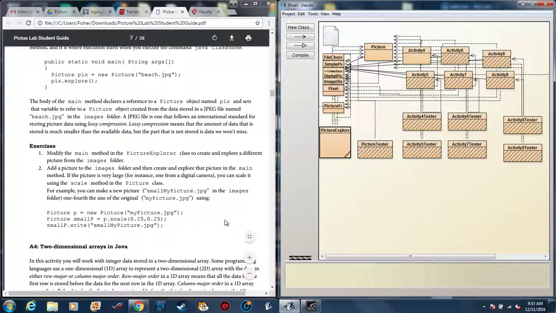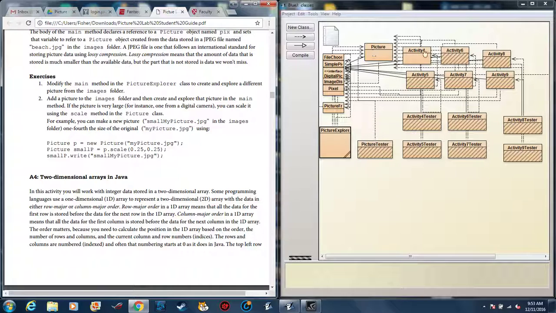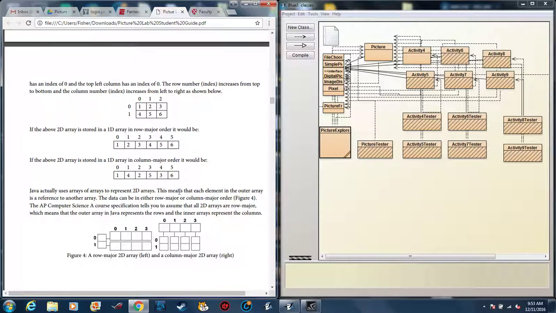Then we're getting into two-dimensional arrays and actually modifying pictures. So this is going to be Activity 4. In Activity 4, you're going to modify the Picture class in the Activity 4 class, and then you're going to copy Picture Explorer and turn it into Activity 4 tester. So you're going to read through.